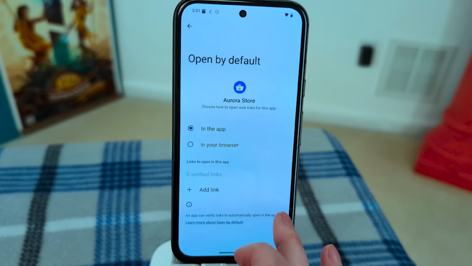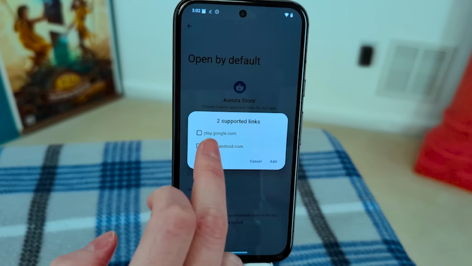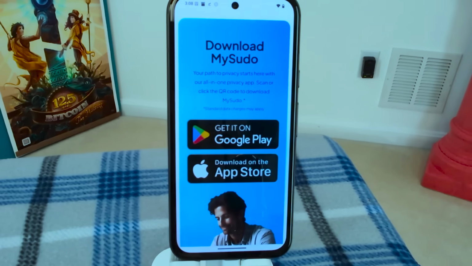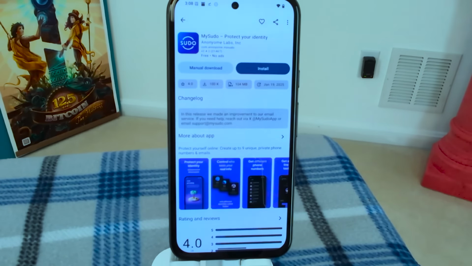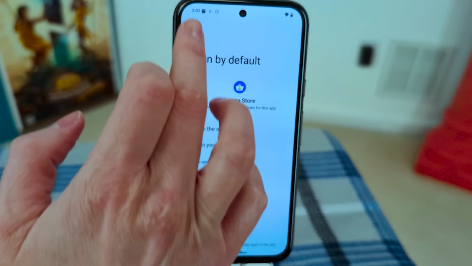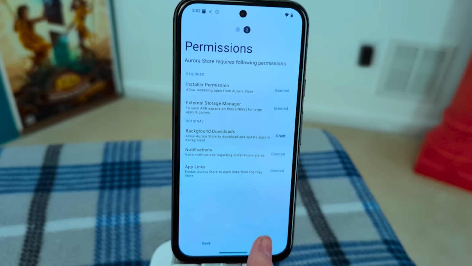Click Grant, and on the next page, click Add Link. Then check the two supported link types that it gives you. What this setting does is, if you're on a website and there's a Google Play Store link on the site, if you click that link, it will open the app in the Aurora store instead. Now click the back arrow and the Aurora installation will be complete.